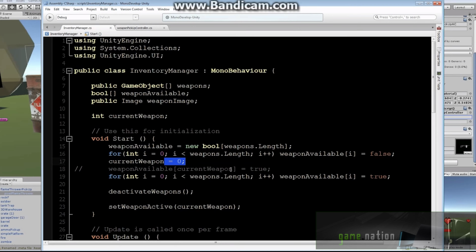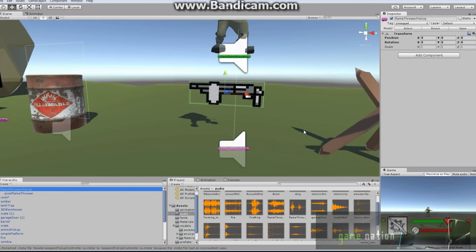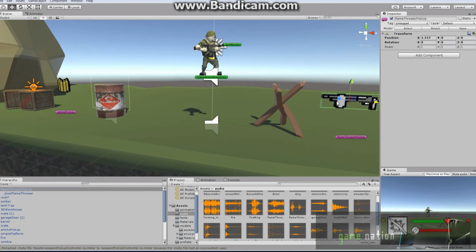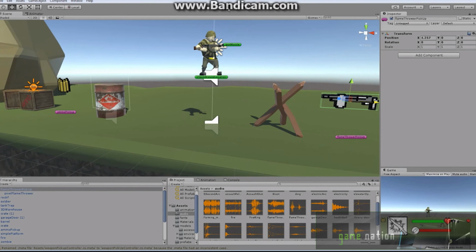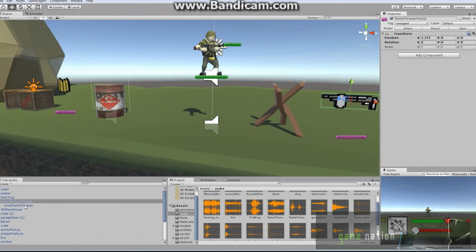All right. With this current way of doing things, if I go right now and I hit play, let me move this pickup out of the way first, so we're not grabbing it right away. If I hit play, right now I can hit my button, and I'm switching my weapons back and forth. All right. I don't want that. I don't want any weapons to be available except for my initial weapon.